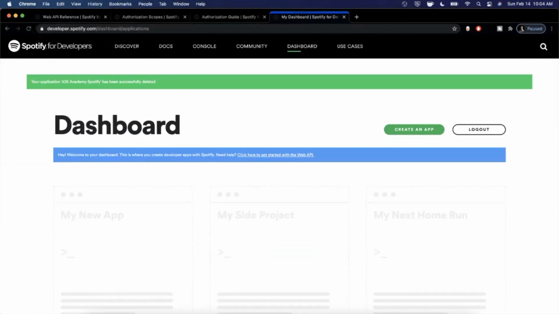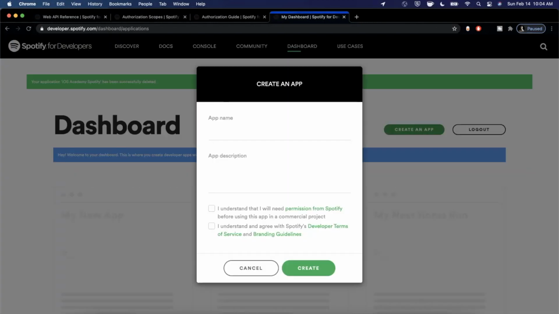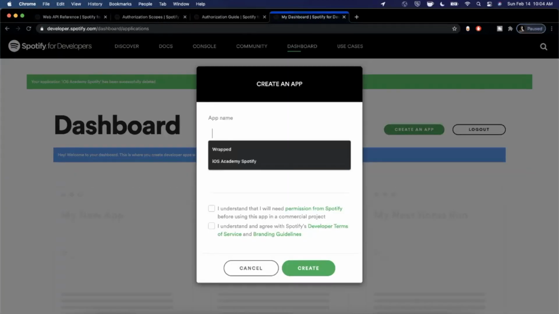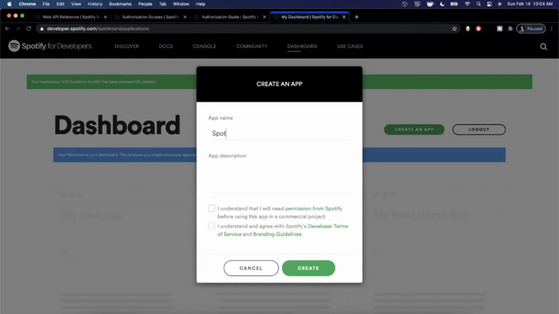So that is developer.spotify.com. You can create a free account. It's totally free. Sign up, go to their dashboard once you have signed in, and we're going to create a new application here. So this is an application instance that we are creating on the Spotify dashboard, and this will give us tokens that we can use to identify our app.